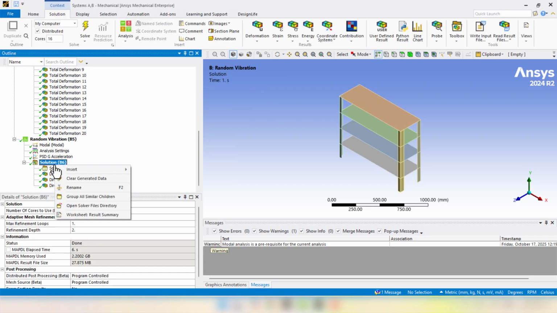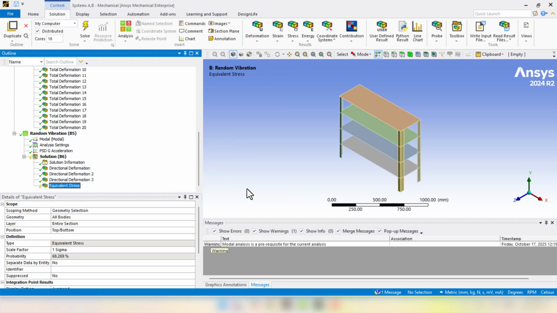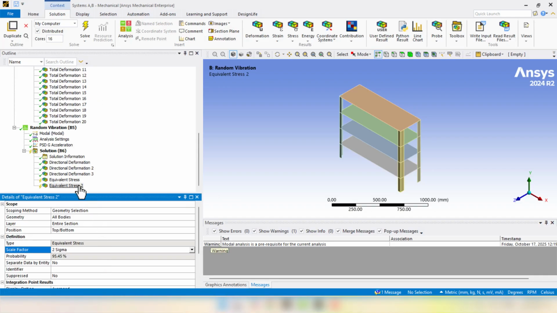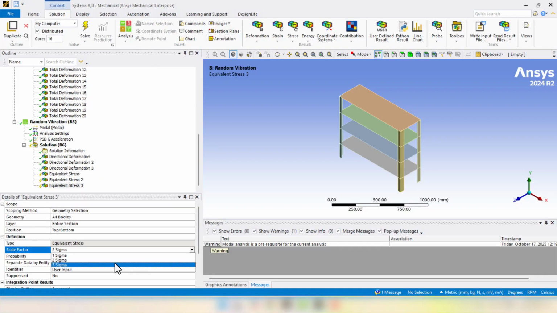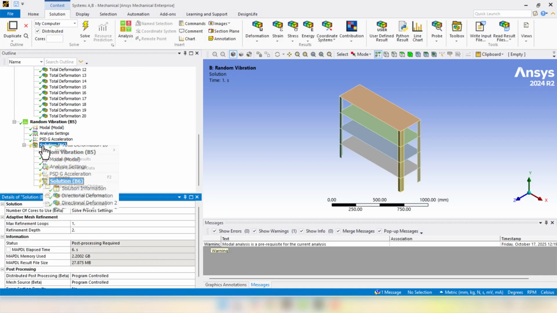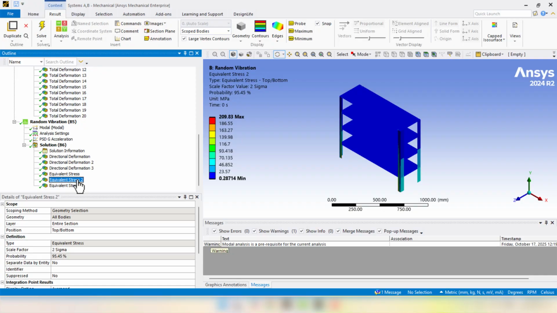I'll right-click on Solution, go to Insert, and select Equivalent von Mises Stress. Then I'll duplicate it, change 1 sigma to 2 sigma, and duplicate it again to set 3 sigma. Finally, I'll right-click on Solution and select Evaluate All Results. Here you are, we can see the stress results in the structure.